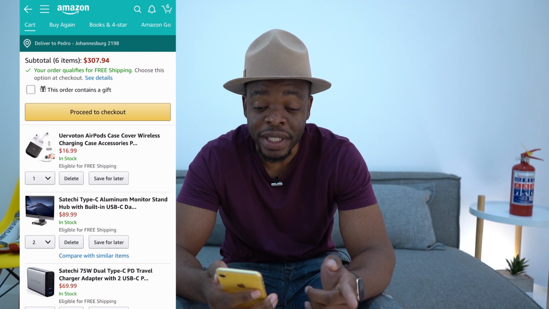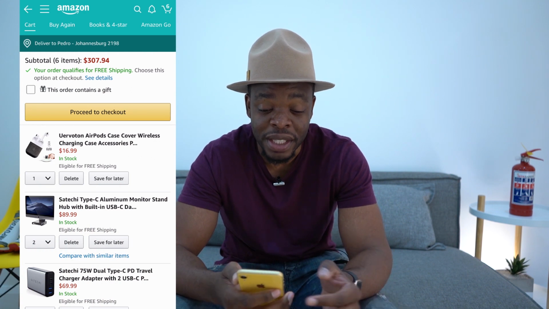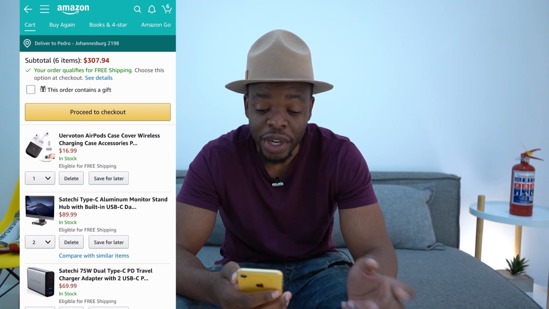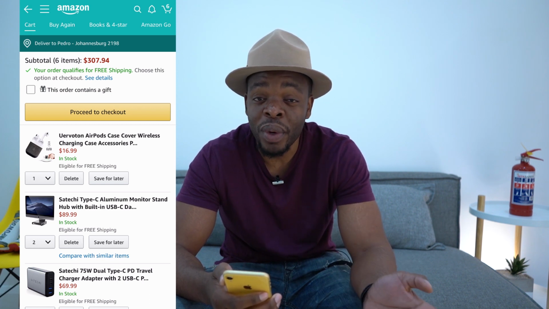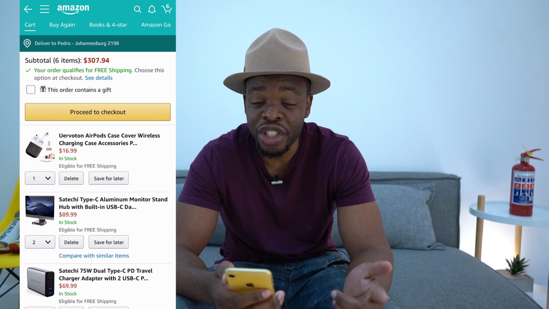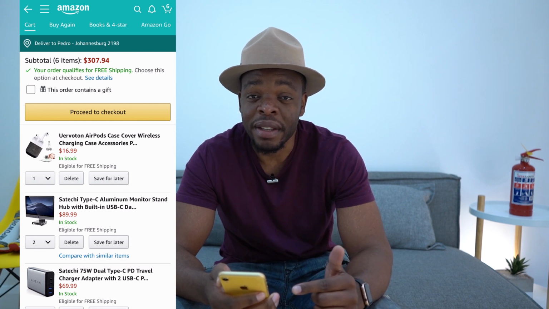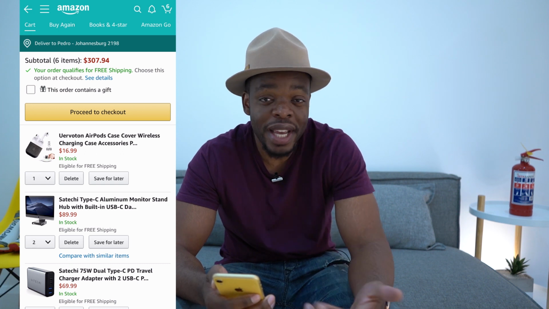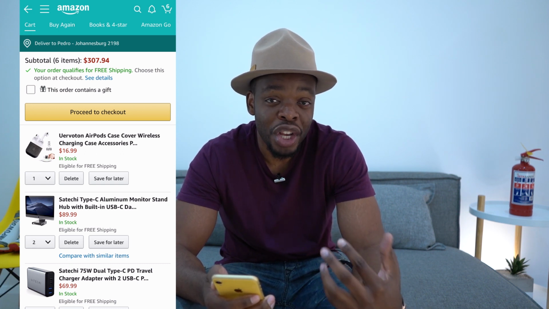Now I have a couple of things in my cart on the Amazon application, which I'm going to show you guys. As you can see at the top, it says deliver to Pedro, which is my Johannesburg address. I also have my US address, in the States, where they ship it, and then the MyUS guys ship to South Africa, which ends up costing me much more.